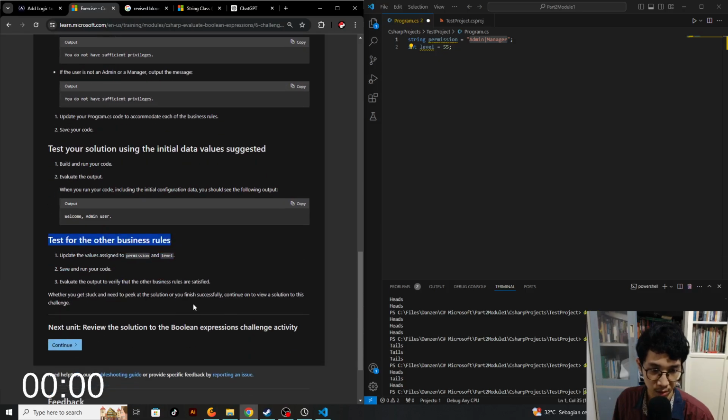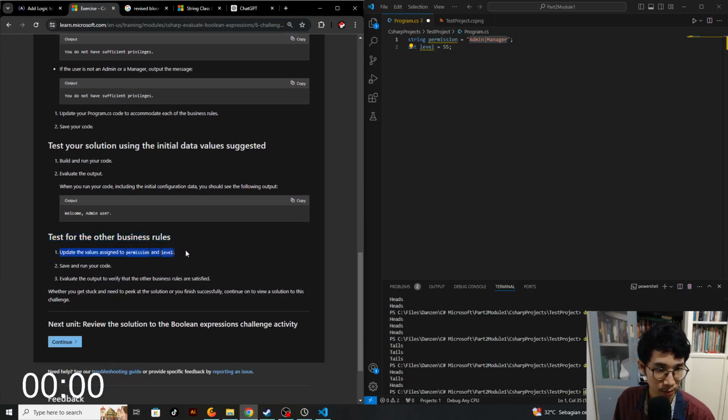Test for the other business rules. Update the value assigned to permission. Then update the values assigned to permission and level. Save and run your code. Evaluate the output to verify that the other business rules are satisfied. Whether you get stuck and need to peek at the solution, you know, finish, continue. All right.